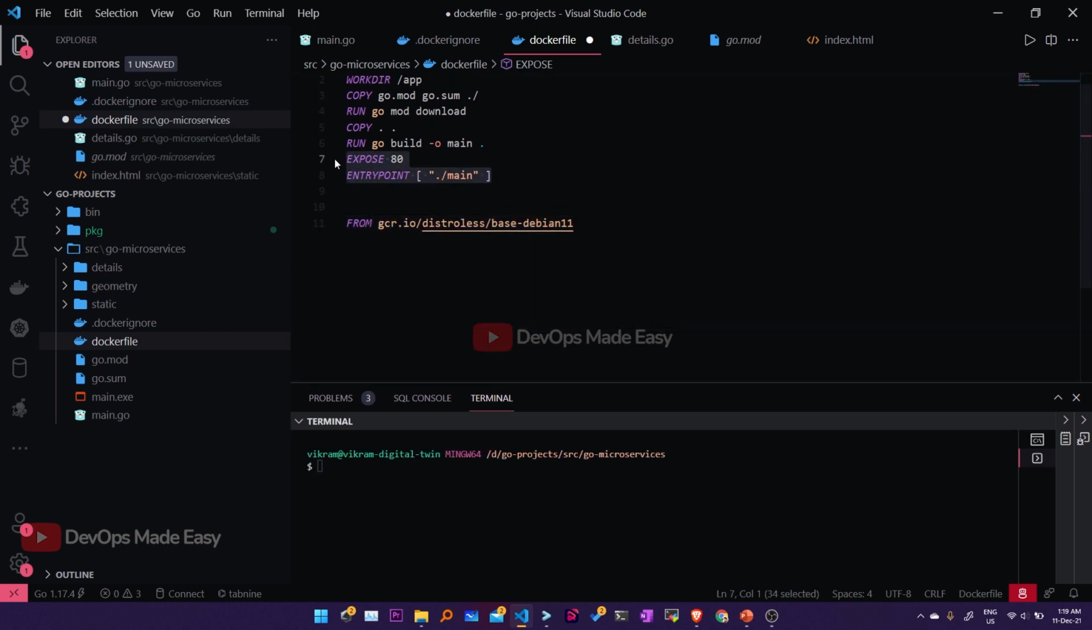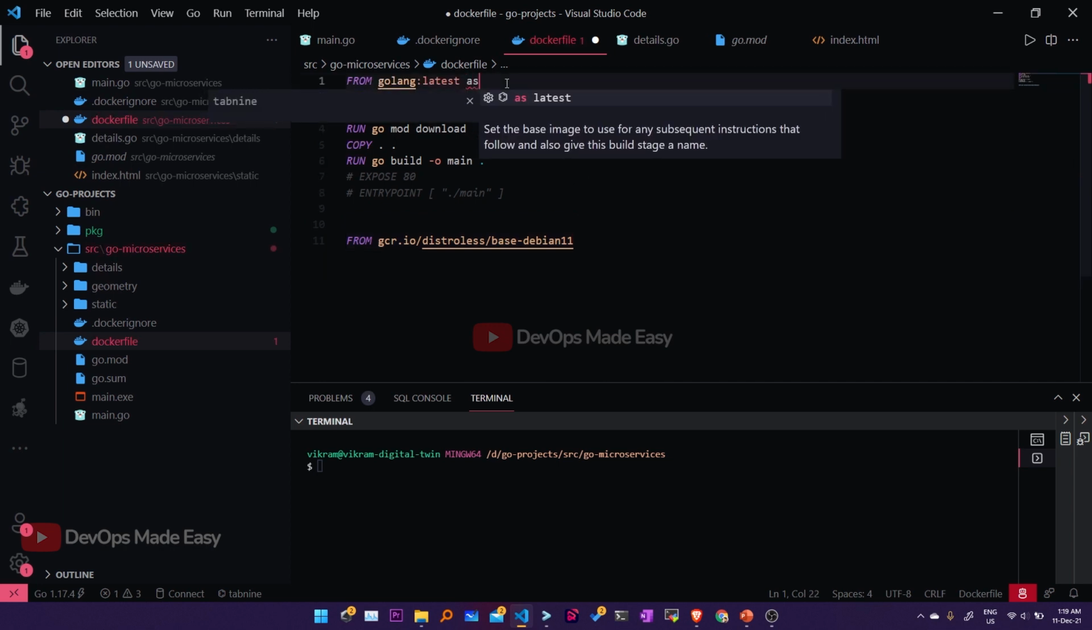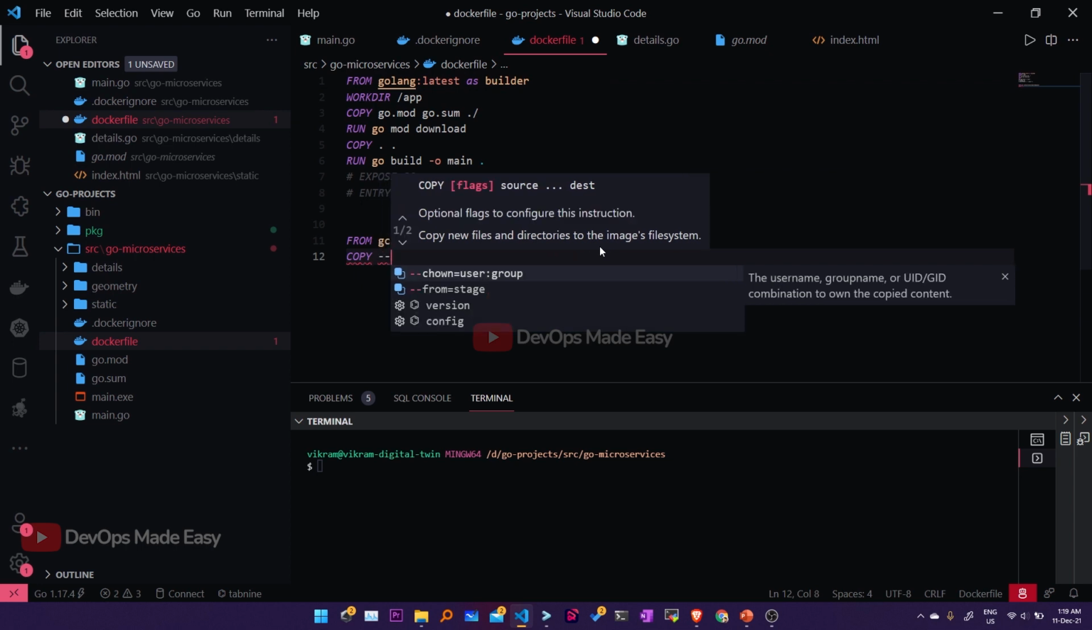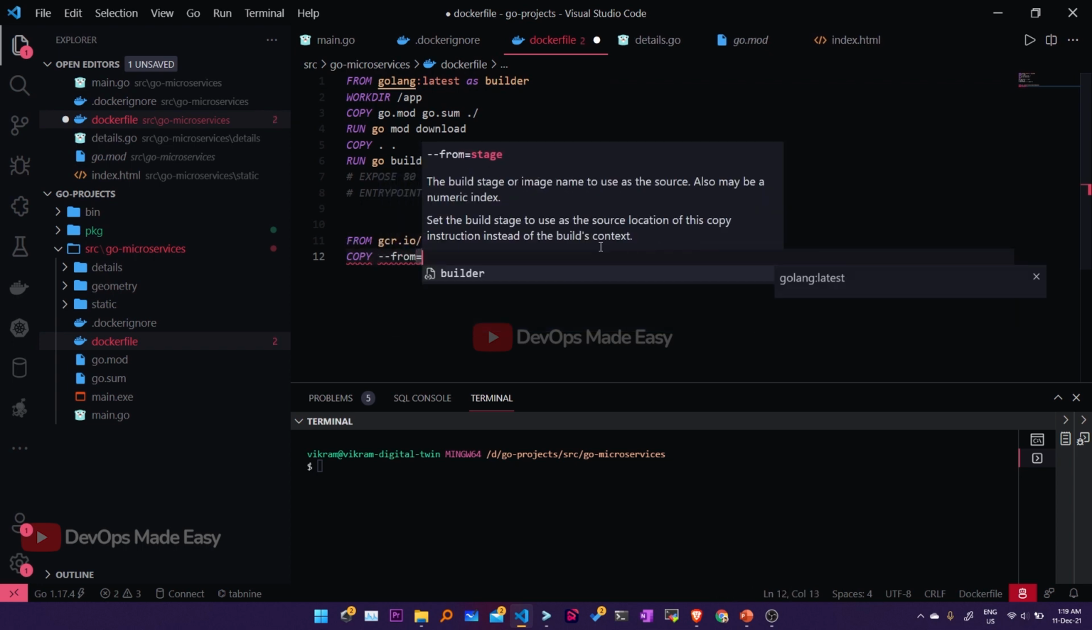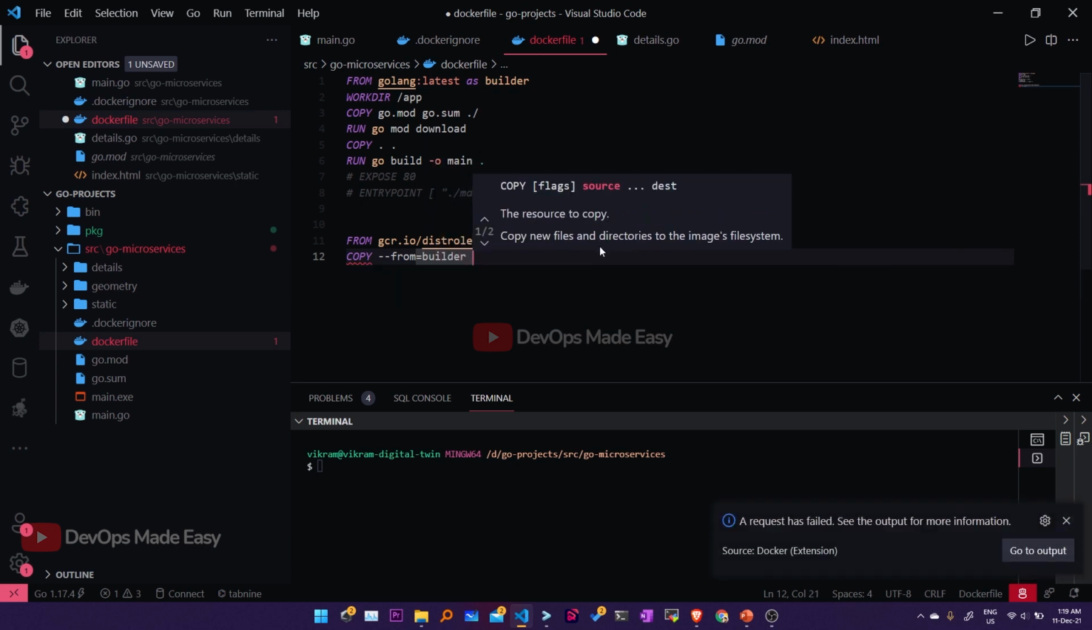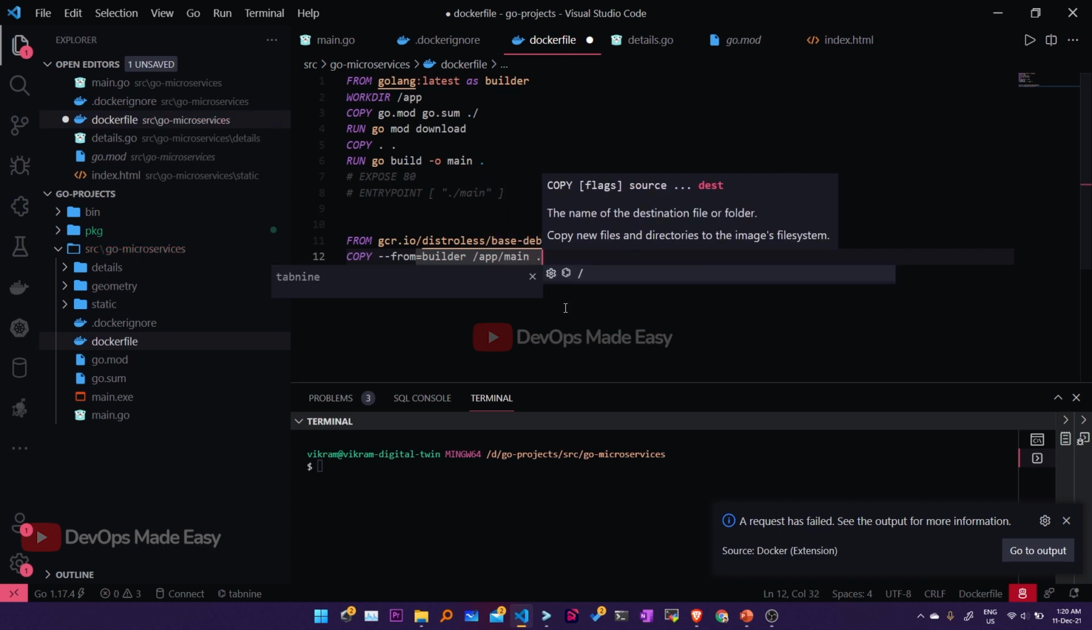I do not want to put the entry point and expose here, because in the first stage I'm just building main as the final executable, which this image can also run. The first stage I'm going to name as builder. Then using the copy command with --from=builder, and the location inside the builder is /app/main. This is the final executable, and I want to use dot to copy into the current stage.